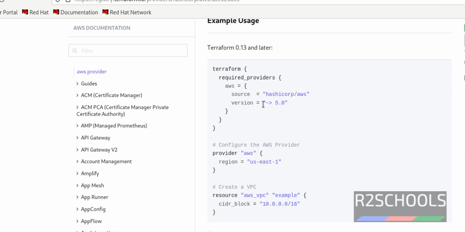Okay, so in this video we have seen how to install and configure Terraform on Red Hat Enterprise Linux server.